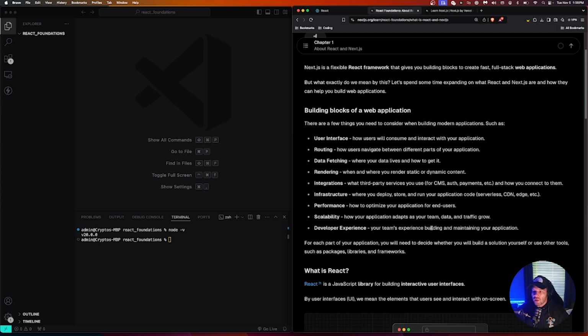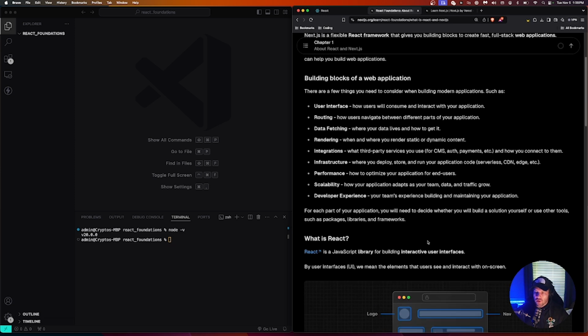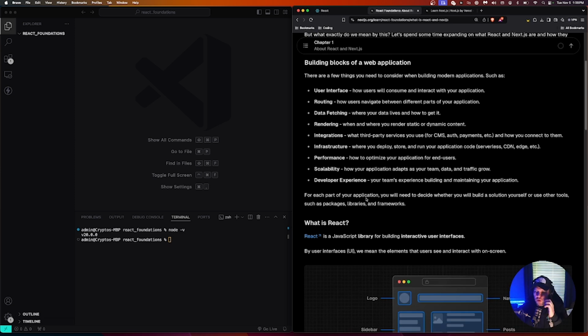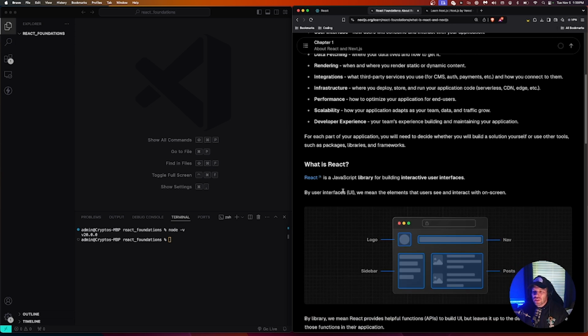So making sure your team's experience building and maintaining your application is spot on and enjoyable, right? You don't want to be struggling every time that you start to develop or continue working on your application. So for each part of your application, you will need to decide whether you will build a solution yourself or use other tools such as packages, libraries, and frameworks. So with that, what is React?